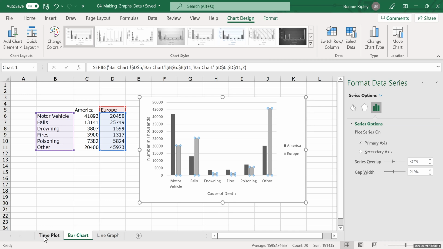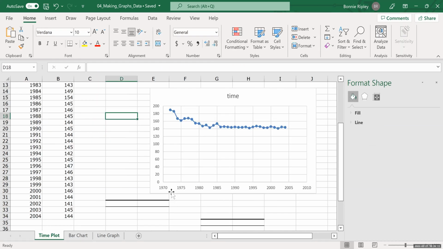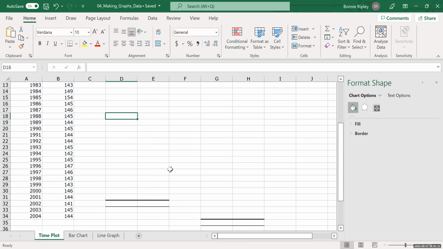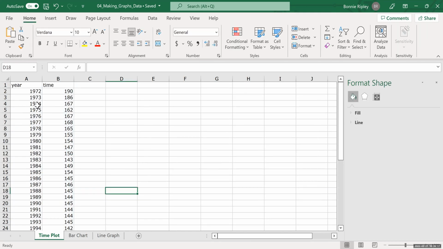Let's go to this graph called a time plot. Oops, gave the story away there. And here we have a year and then we have a time. And these are times that it took for people to run marathons, the Boston Marathon. And then we have the year. So there's one winning time for each year.